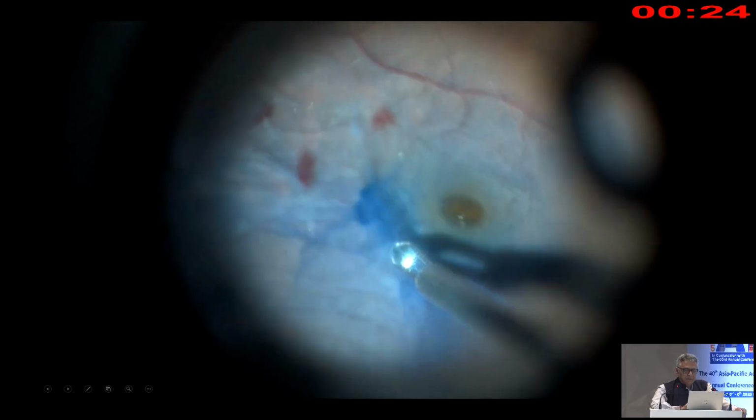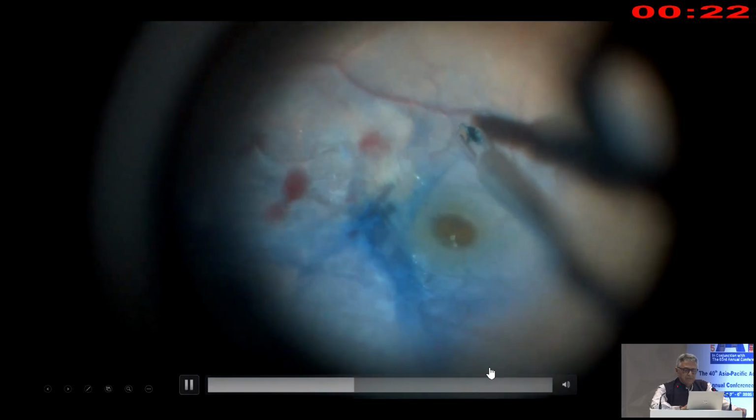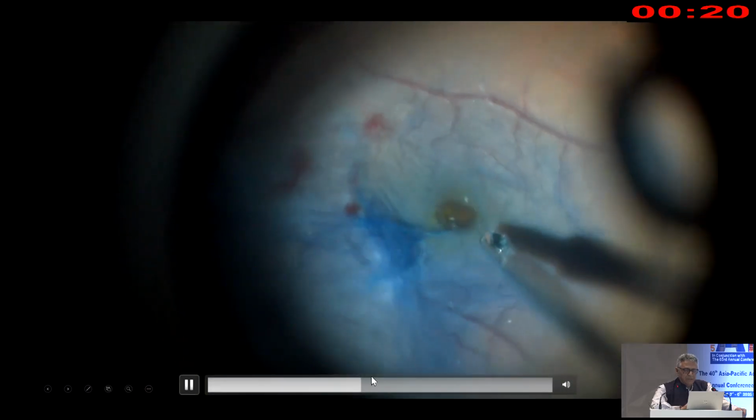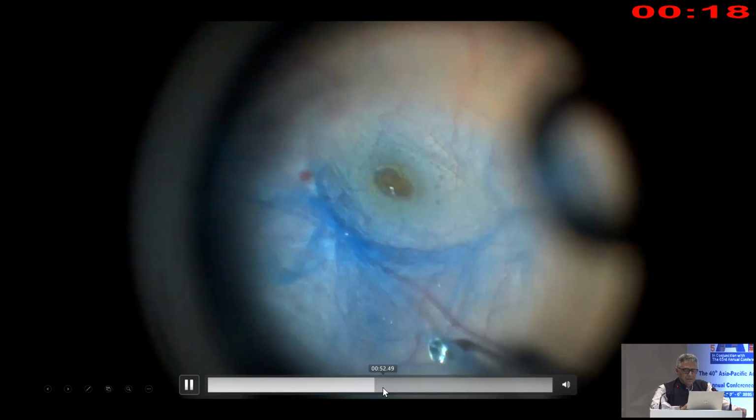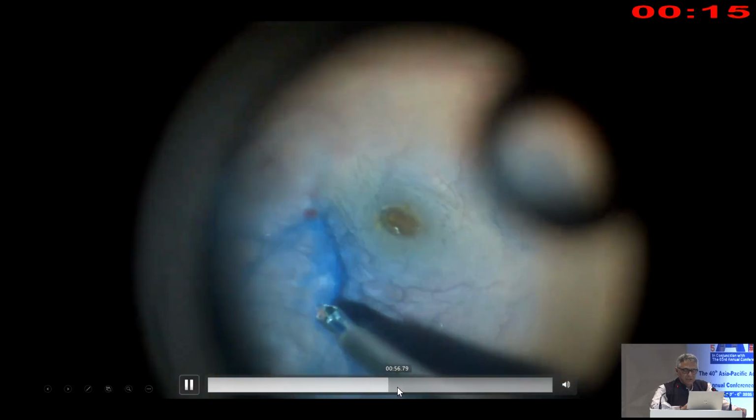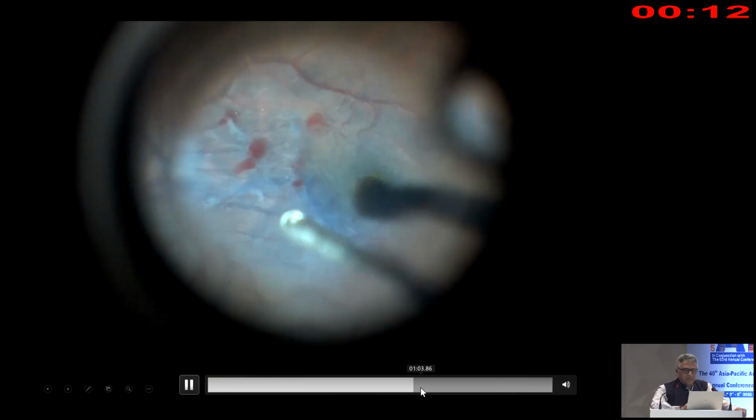This epiretinal membrane comes out. You see there's a big lamellar hole there, and once you are inside, try to remove the third, that is the ILM also. So this is the ERM removal finished.